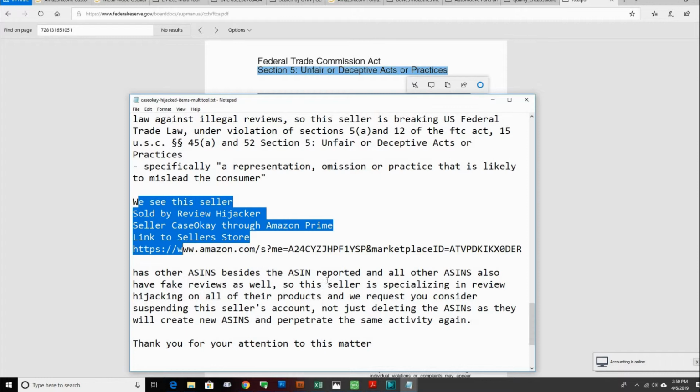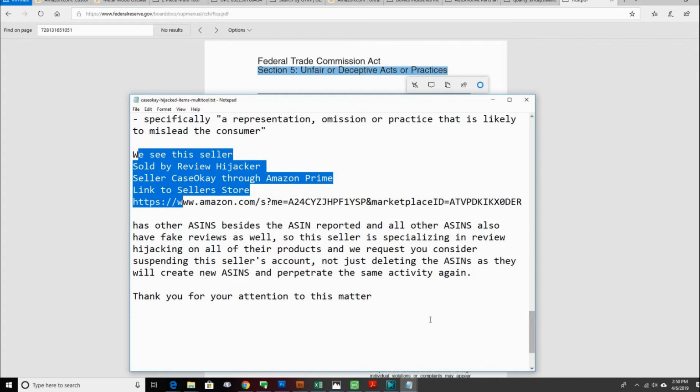Concluding, we see this seller, and again, seller name and link to their store, has other ASINs besides the ASIN reported, and all other ASINs also have fake reviews as well, so this seller is specializing in review hijacking on all of their products. We request that you consider suspending this seller's account, not just deleting the ASINs, as they will create new ASINs and perpetrate the same activity again. Thank you for your attention in this matter.